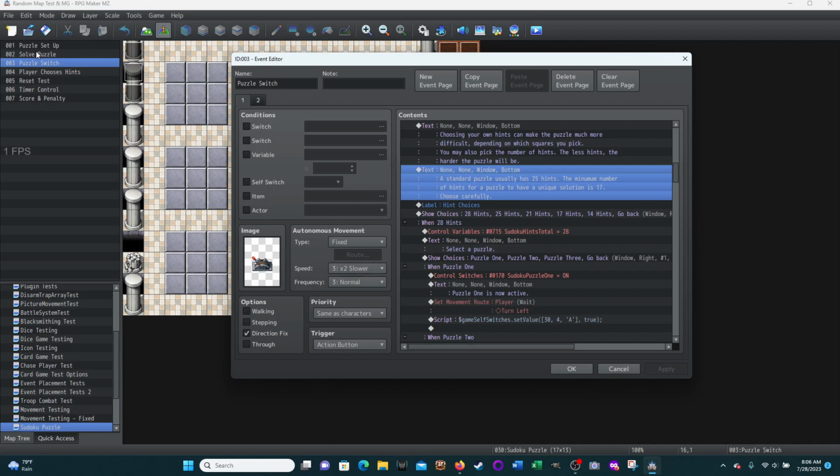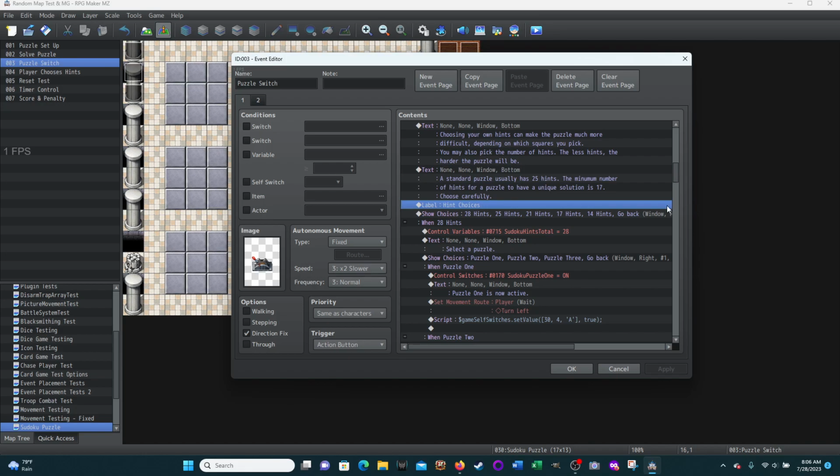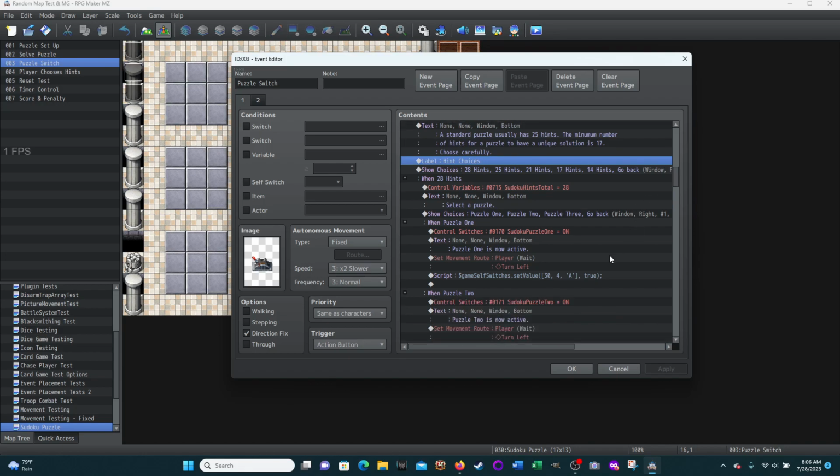And in the puzzle setup, that gets turned on and runs in parallel. That's where it tells the player, using show text, the rules of Sudoku, right? In case the player doesn't know already. Now here, use this label, hint choices.